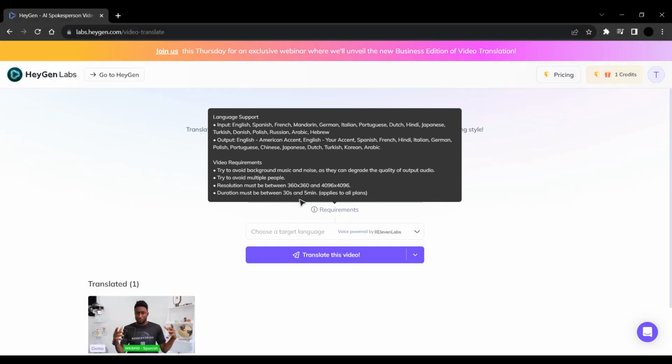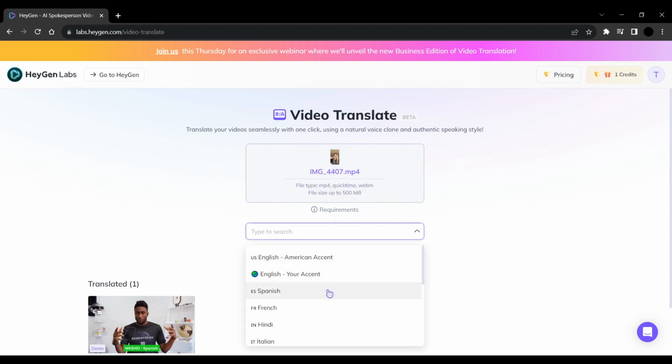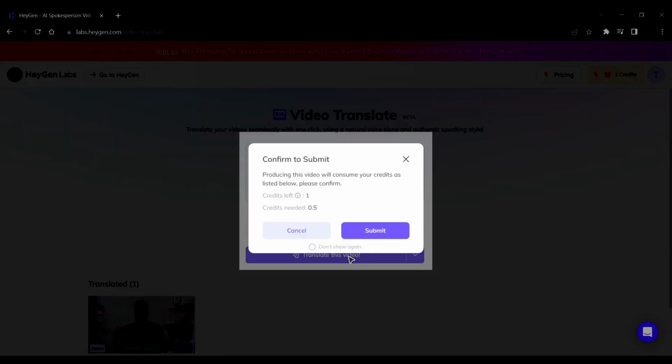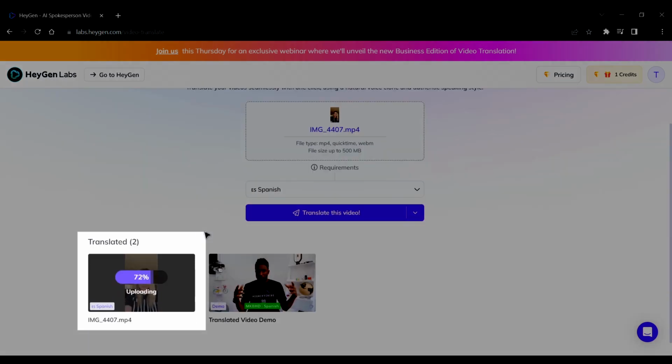It's important that your face is clearly visible on the video and looking into the camera. For example, if you have long hair, it's better to tie it back. Next, choose the language you want to translate to. I will choose Spanish. Click Translate the video. heygen will notify you that credits are required for this translation. Confirm the action. Wait a few seconds for the video to upload to heygen.